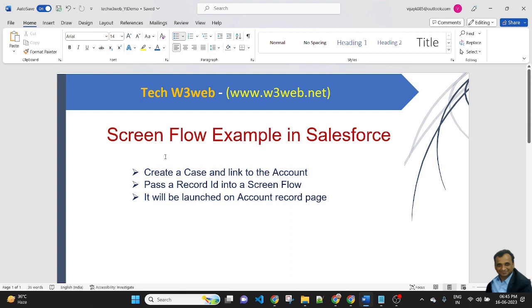Today we will see an example of a screen flow. In this screen flow, we will create a case and link it to the account, pass the record ID into a screen flow, then save the screen flow and activate it. After activating this screen flow, we will launch it on the account record page.